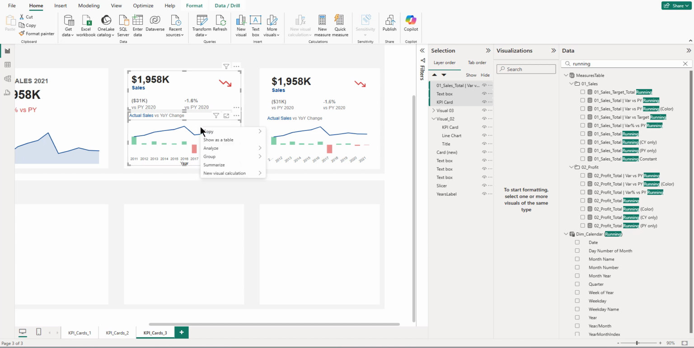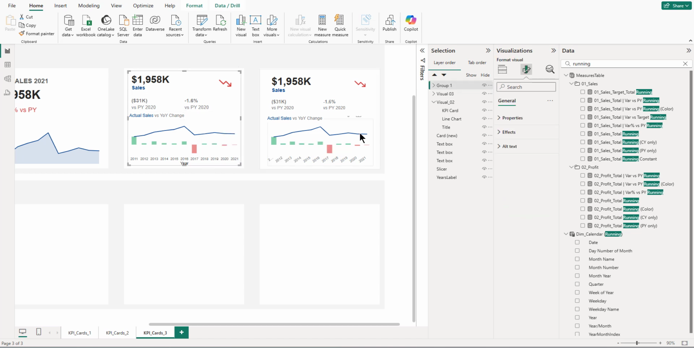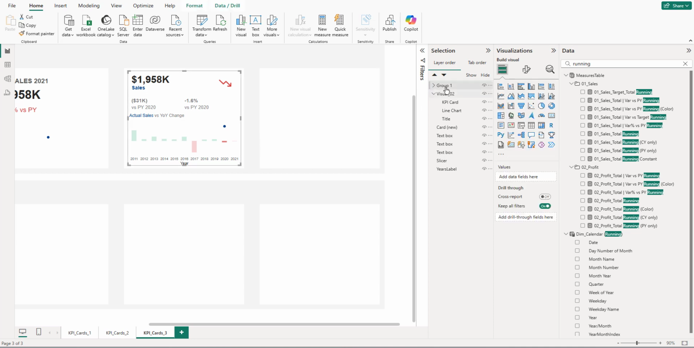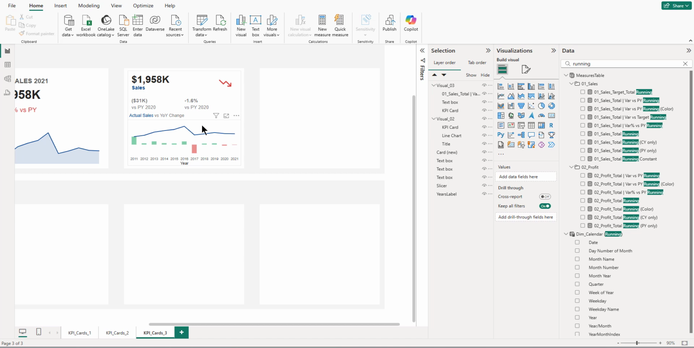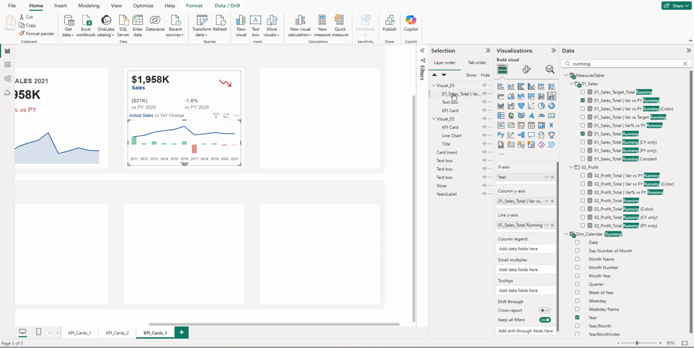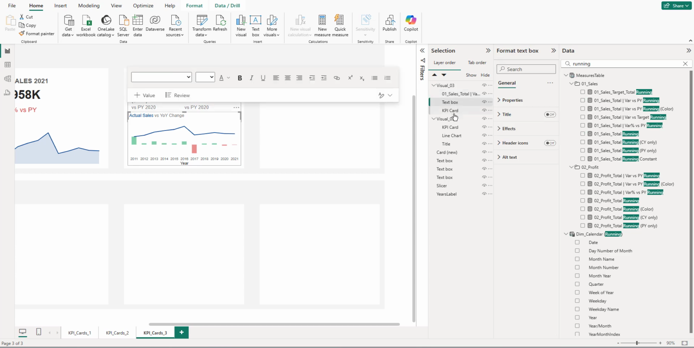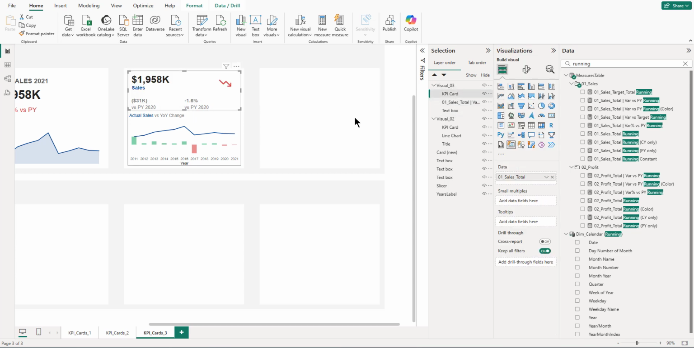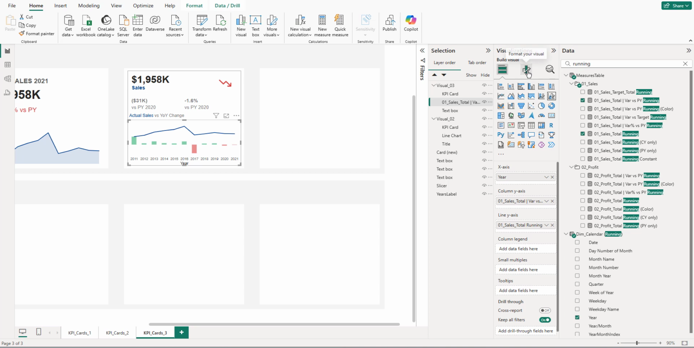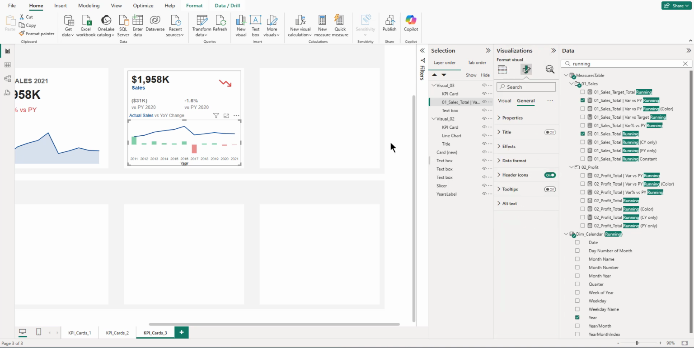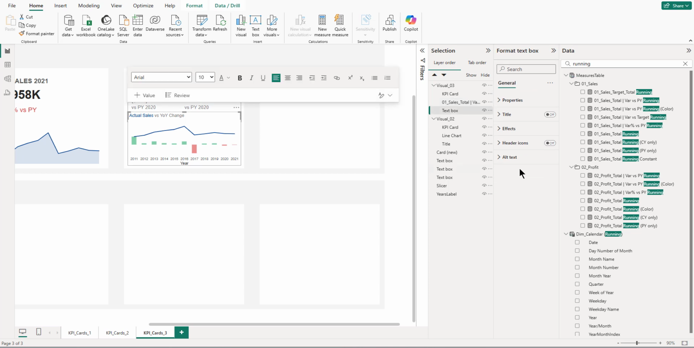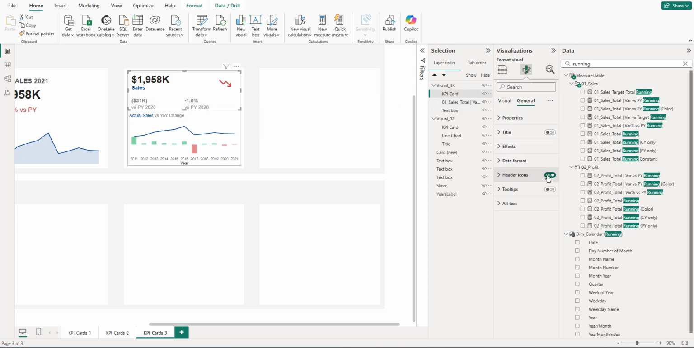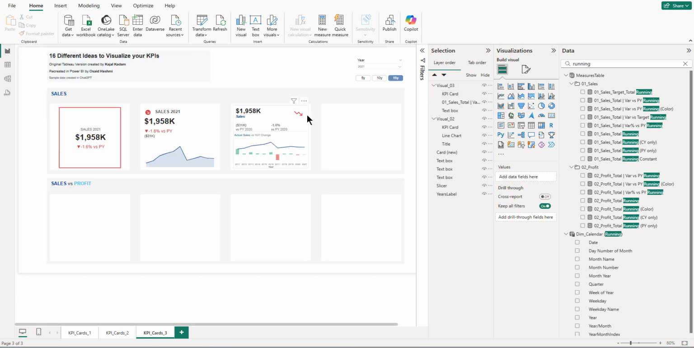What we need to do is we need to group it. We will delete this one, and this one would be called visual_03. Okay, and then we are going to see this text box, and the KPI card. You can place it at the top. And also, in case we want to turn off the tooltips, we can turn them off if they are already off. We can turn off the header icons as well in case we need. And yeah, so the third KPI is also ready.